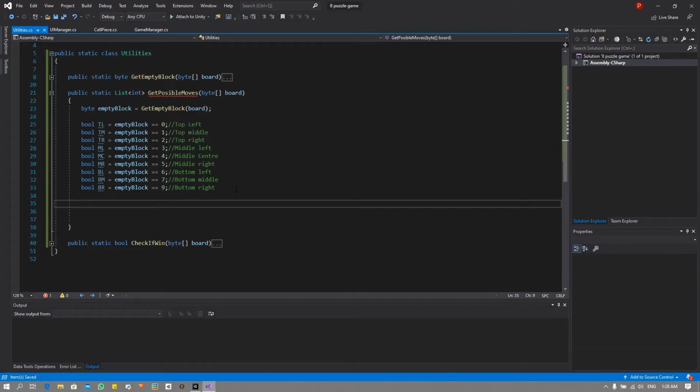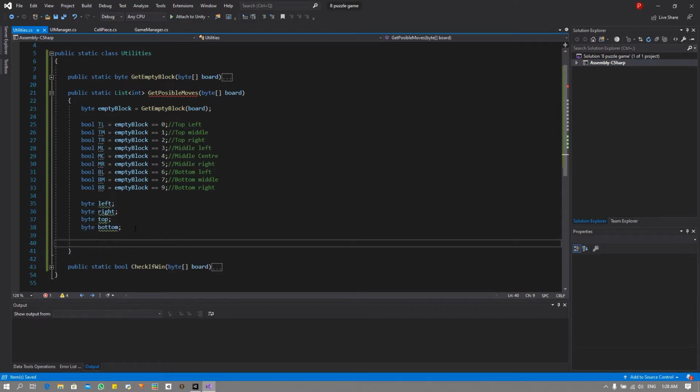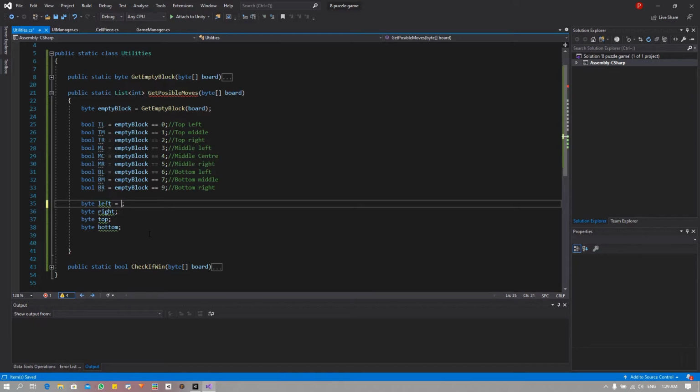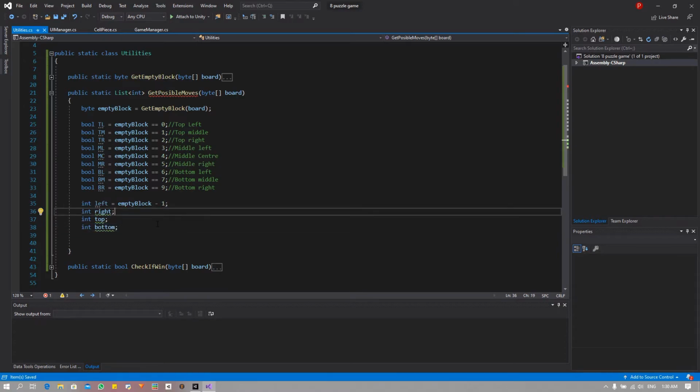So let's first get the possible moves that we can take. The way I am going to do this is, okay, I'm going to hold the indexes of left, right, top, and bottom. What I'm going to do is set this equal to empty block minus 1. Okay, so I made a mistake there. The indexes of the position should be held in integers. Not that it's going to make a big difference, because there's not going to be a lot of these within our memory.